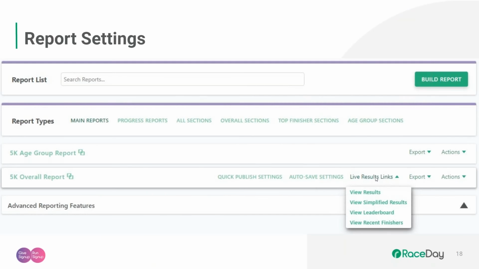So the next thing over, like I just said, is the report or the results links. View results takes you to the RunSignup results. You have simplified results, leaderboard, and recent finishers. These are all pushing out of RaceDay scoring.